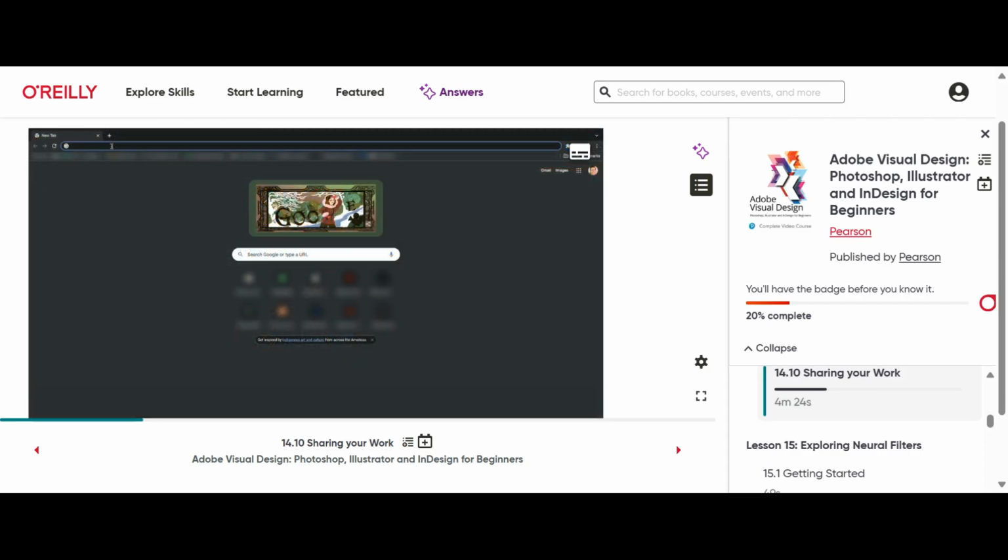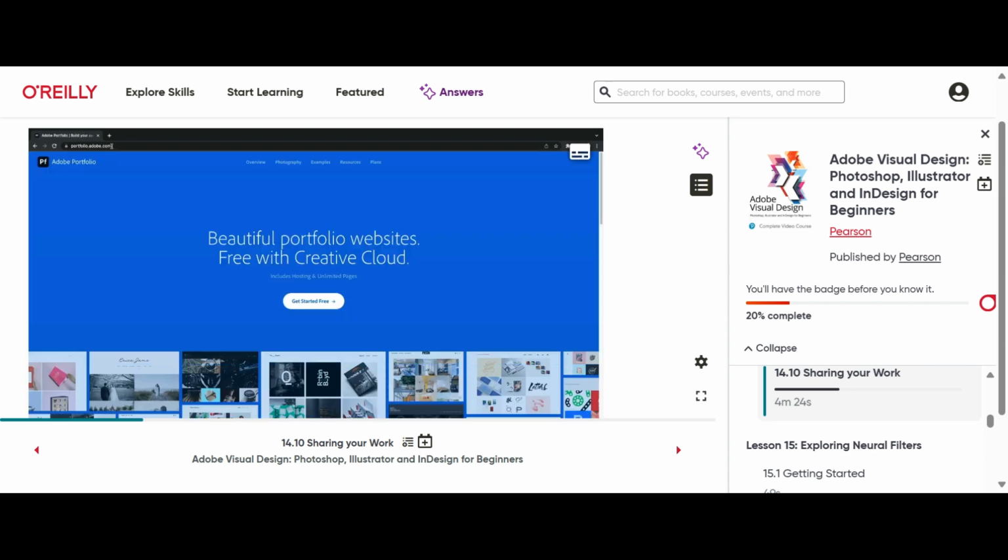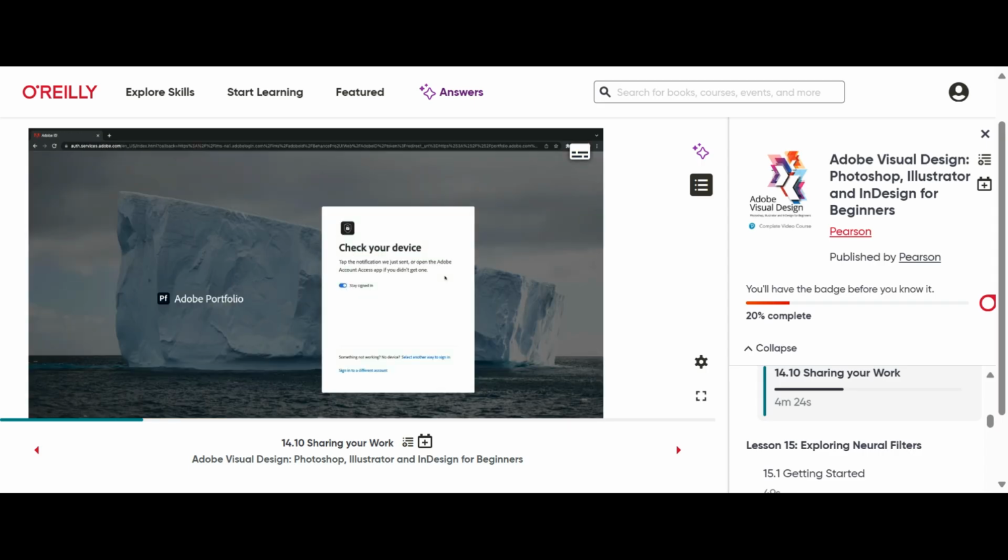The portfolio user interface you see may vary as Adobe updates the service. Some of the following steps may appear only when creating a portfolio website for the first time. In a web browser, go to myportfolio.com, the web address for Adobe Portfolio. At the top of the Adobe Portfolio homepage, click Sign In, enter your Adobe ID, email address, and password, and click Sign In.